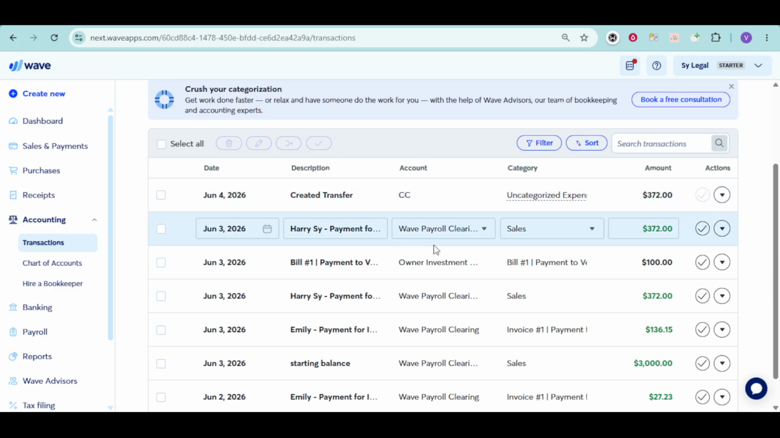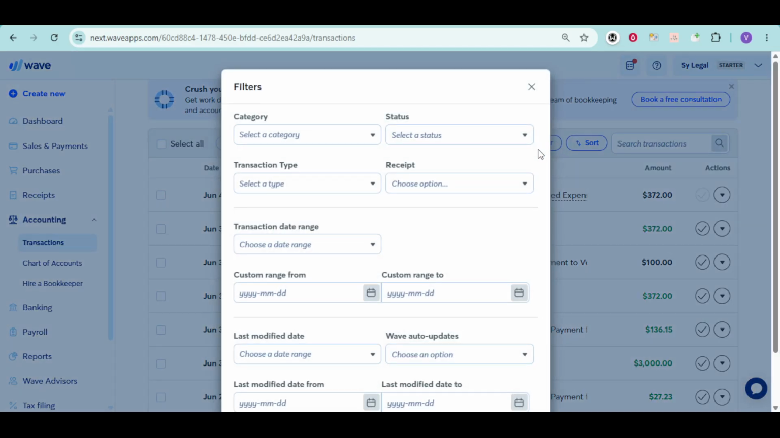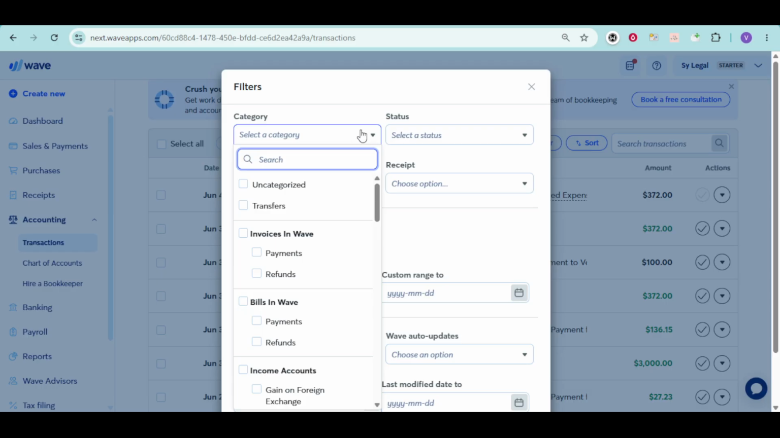At the top of this transaction list, you'll notice a layout with various functions. Look for the Filter button and click on it. When you do, a drop-down menu will appear, presenting you with a range of parameters to choose from. This is where you can specify the criteria for the transactions you wish to view.